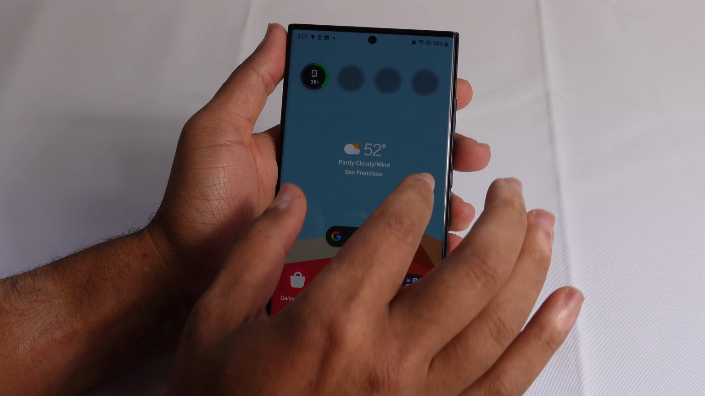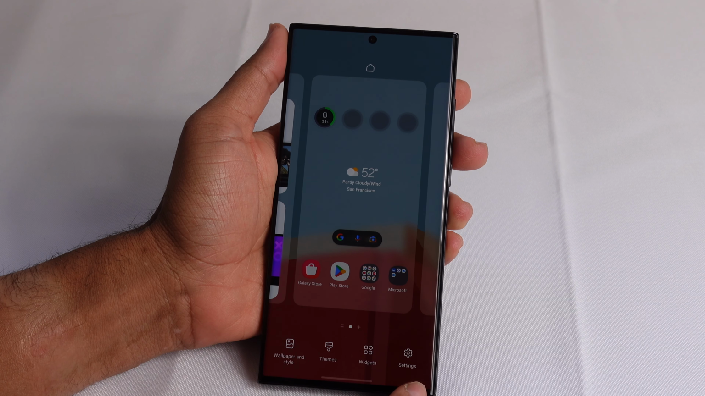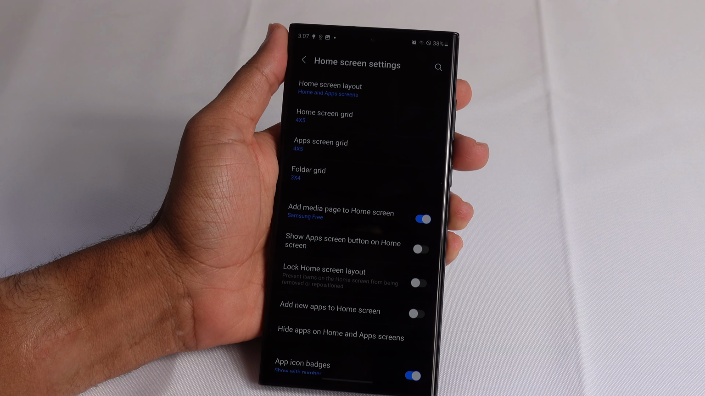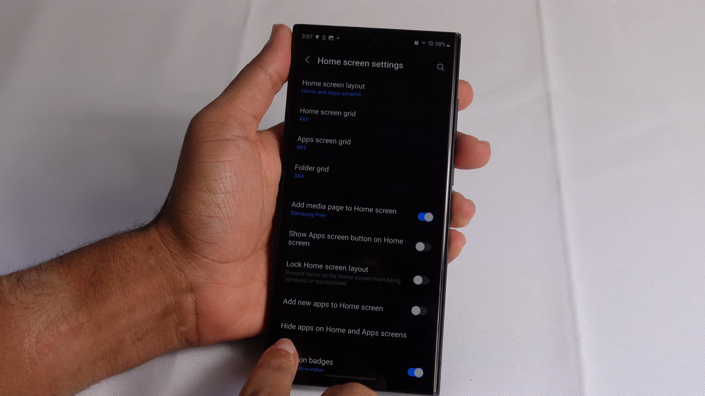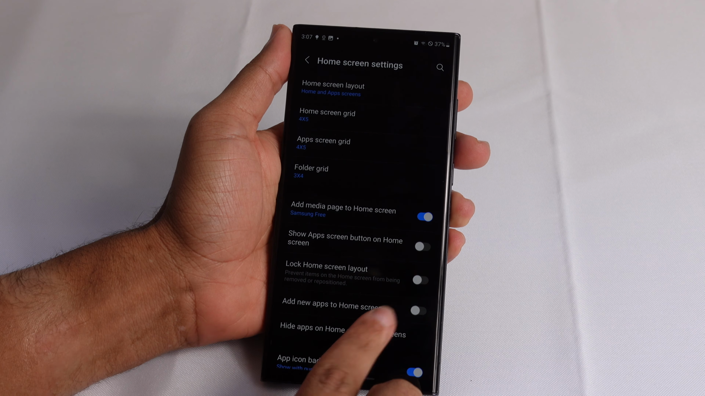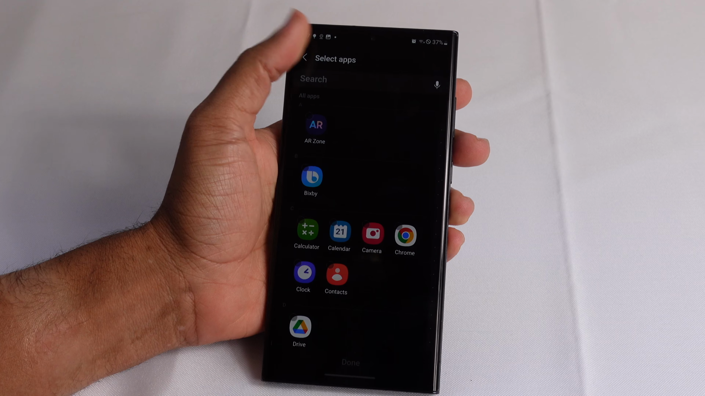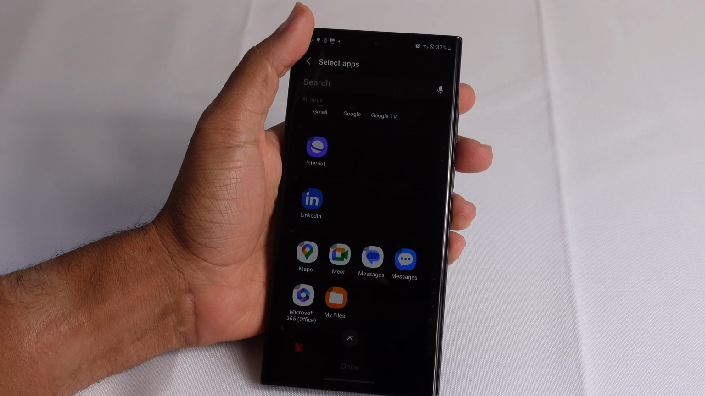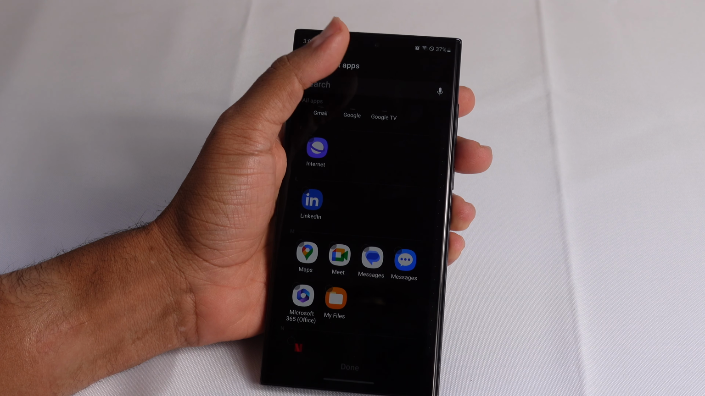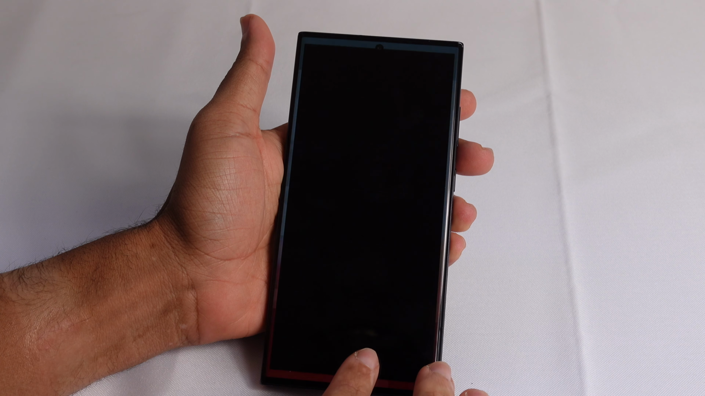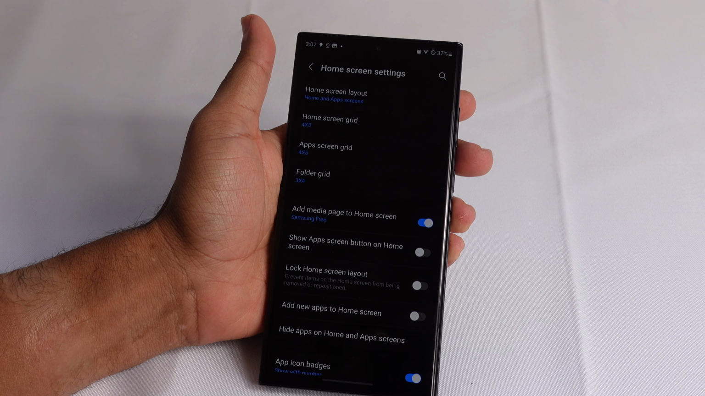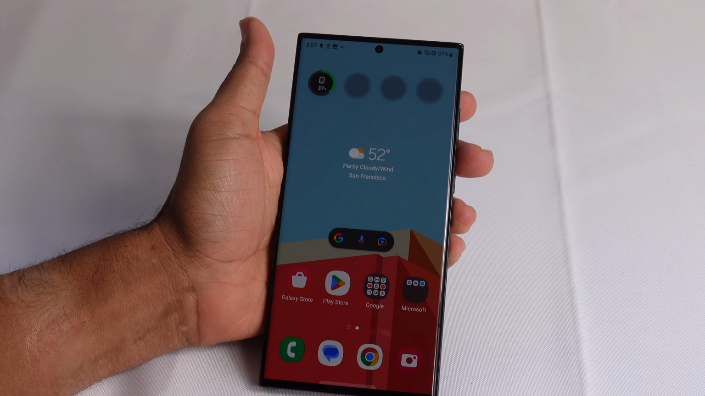The first tip I want to show you today is how to hide applications on your home screen. All you have to do is just pinch in and press the settings button in the lower right here. And that opens up the home screen settings. There's an option right here at the bottom that says hide apps on home and app screens. You just tap that and you scroll down and you find whichever apps that you don't want displayed on the home screen and you select them. So let's say LinkedIn, we don't want LinkedIn on the home screen. We can hit done and now LinkedIn will no longer appear on the home screen.